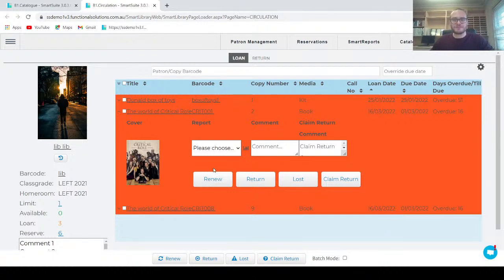Everything's fine. That's how you can really circulate kits. It works similar to a normal book, but you have the function to be able to borrow out an entire box of items instead of just having to do them individually. That's all it really is with kits.